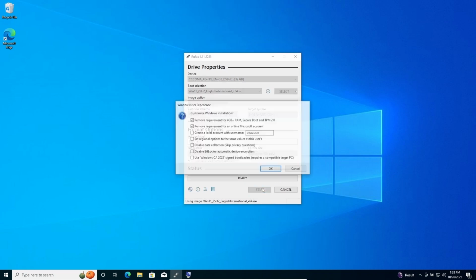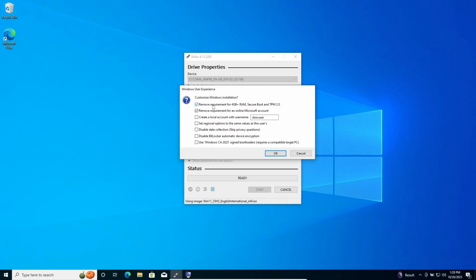Then click start. This part is what makes RUFUS so powerful. You will see a pop-up window titled Customize Windows Installation. Make sure you select these options or check the boxes for these options. Check remove requirements for 4 GB plus RAM, secure boot, and TPM 2.0, which is the main reason for this tutorial. And then check remove requirements for an online Microsoft account. And then create a local account with username. Here you can enter your username, so I'll just enter iTech. You can also check disable data collection. You can also check disable BitLocker automatic device encryption. Then you click OK to confirm.